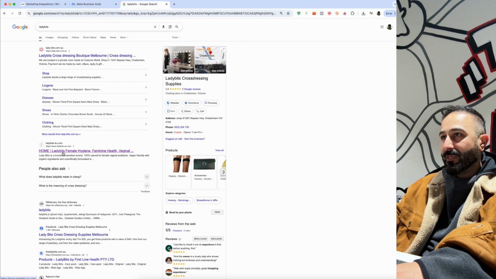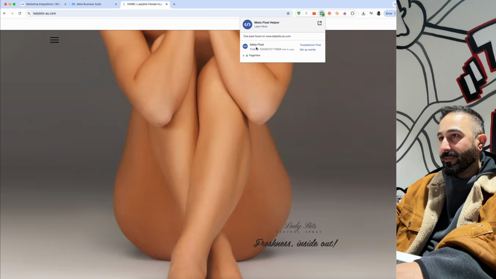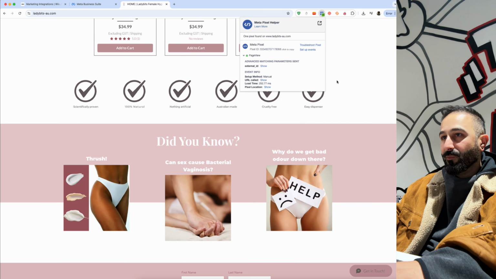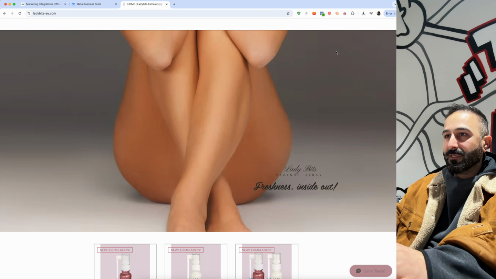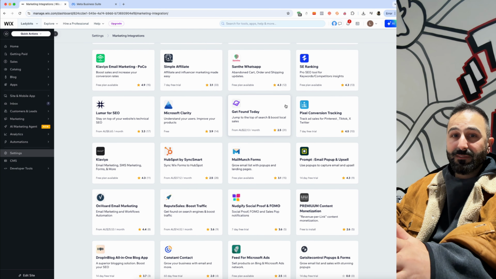And then we check the metapixel helper plugin. And yeah, it's detecting a pixel. So it worked. And then once you've done this, you want to click on add to cart, click on initiate checkout to see if it fires, and then you should be good to go. And that's how you install it.